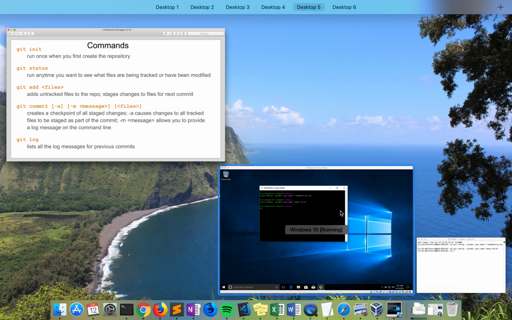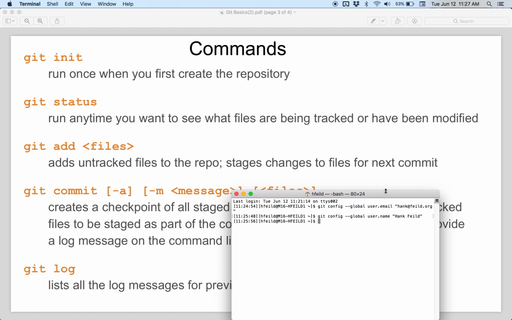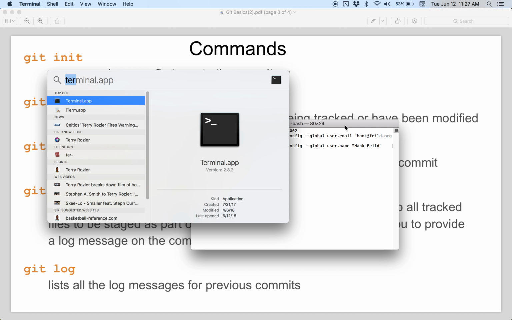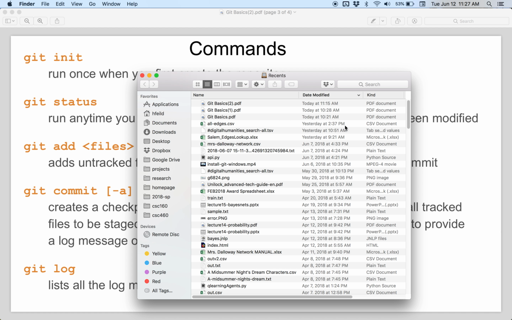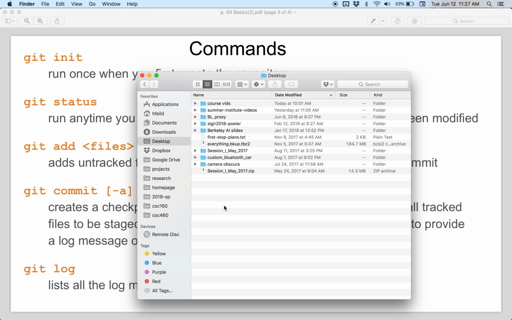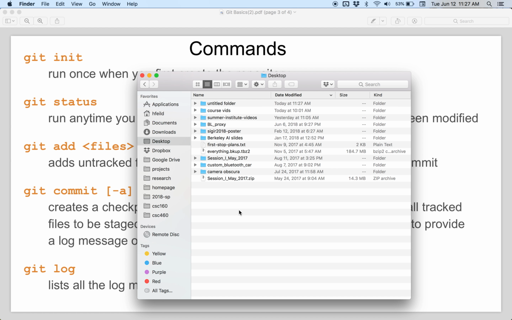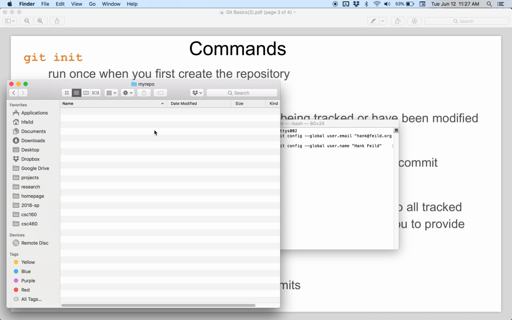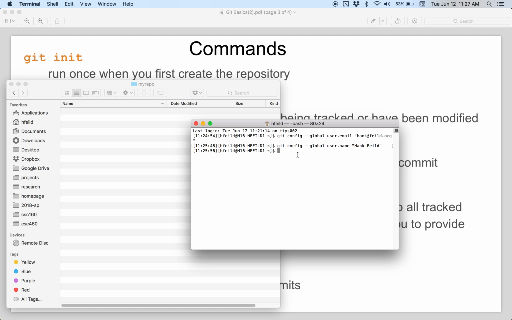The first thing we need to do is to create a folder. So let me do this the traditional way. I'm going to do it with Finder. Let me go onto my desktop, and I'm just going to right click here and say new folder, and I'm going to create a folder called my repo. And I'm going to double click on that, and to start with, I've got nothing in it. If you have a folder that has stuff in it, that's okay, you can do that. I'll show you in a minute how you can add files to your repository.